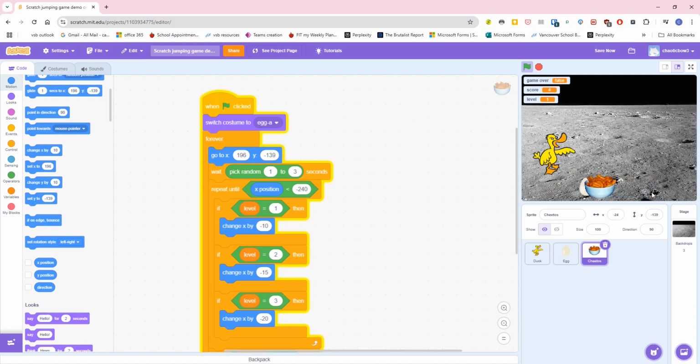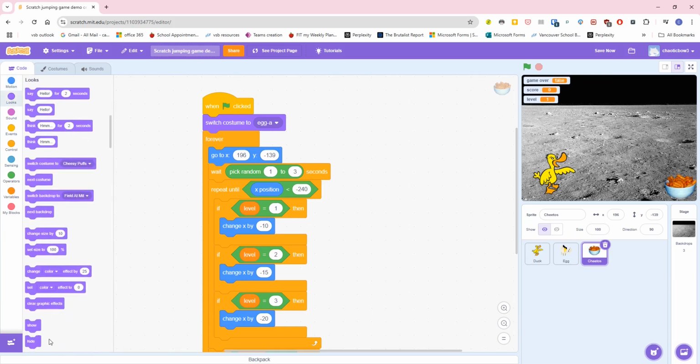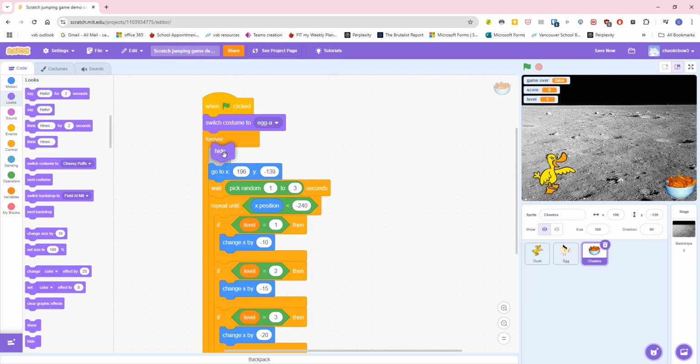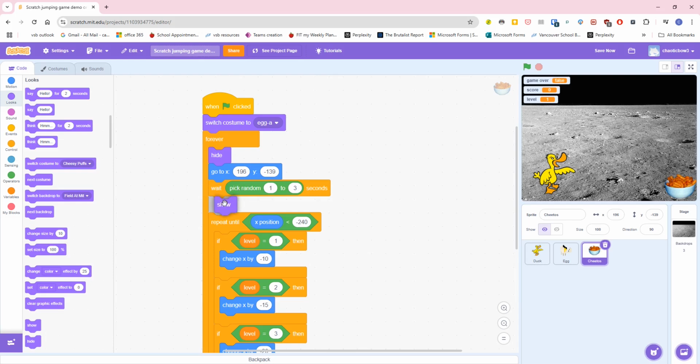Okay, so there it is. Great. Now I don't want to see it there waiting all the time, so I'm just going to make it disappear by going to looks, and then I have hide and show. I'm going to hide it at first, and then I'm going to show it when it's time to move, which will be after the waiting is done. So I'll put a hide there and a show there, and let's see how that works.